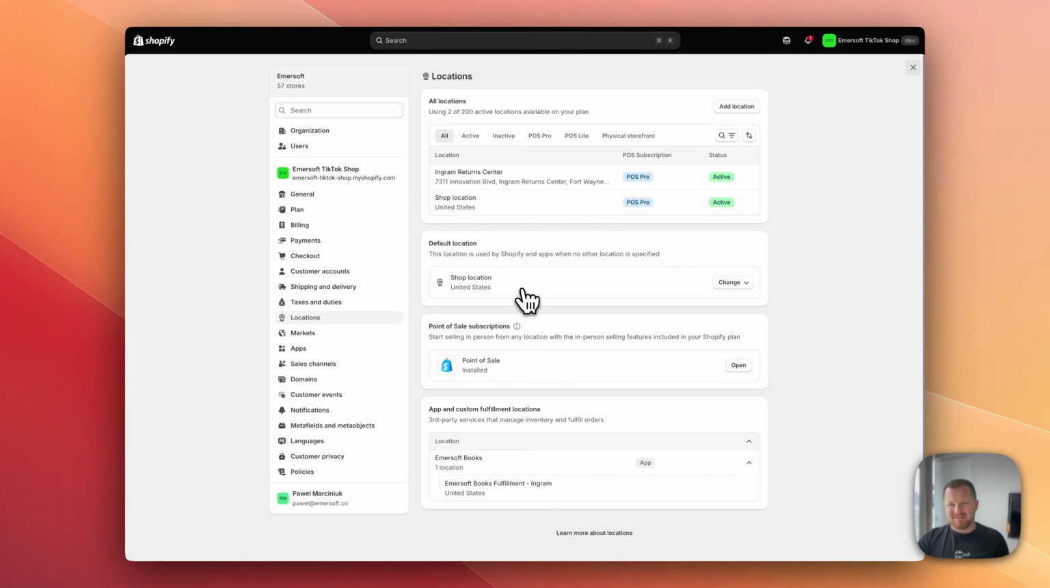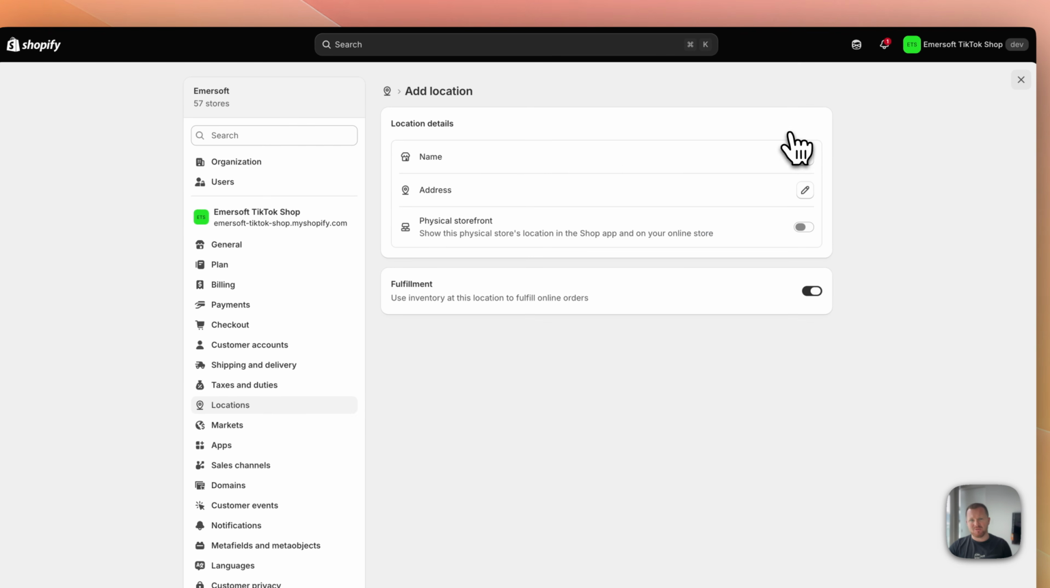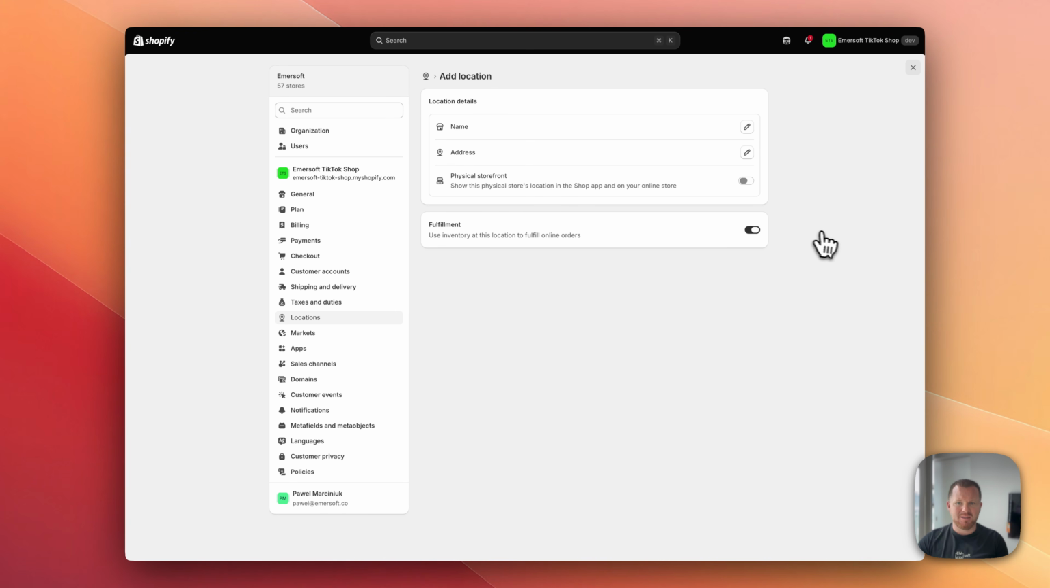Now, let's add the Ingram Return Fulfillment Center. I already added it here, but you just need to click Add Location and provide all the information, and then make sure that you uncheck the fulfillment. So this location is only going to be for returns.